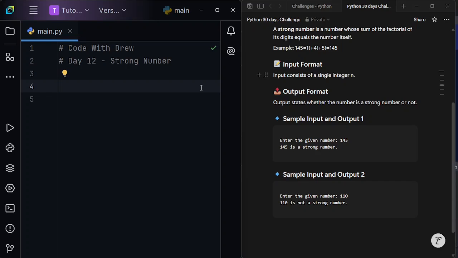Alright, so let's get started. The first thing to do is get the number. We are dealing with n again, using input. We'll say, enter a value.